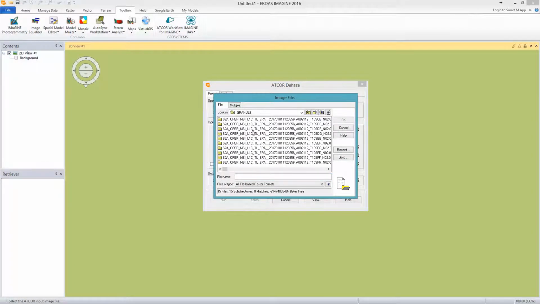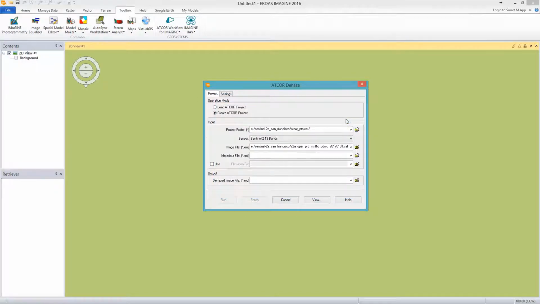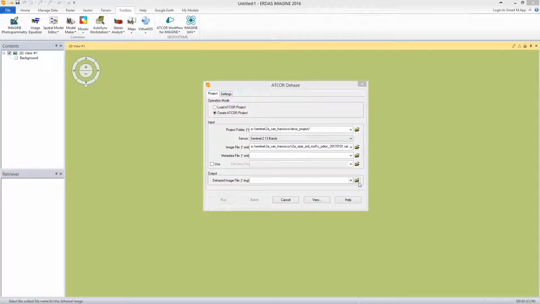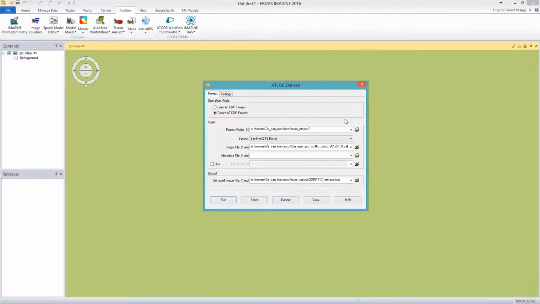Thus, I move to the granule folder and select my 10 SEG granule. There is the XML metadata file, which is Sentinel specific. In the output box, for the dehazed image, I select the already created output folder and specify the name of the dehazed image, beginning with the acquisition date, which is 2015-11-17, and define the ending with _dehaze to make it clearer for further processing.